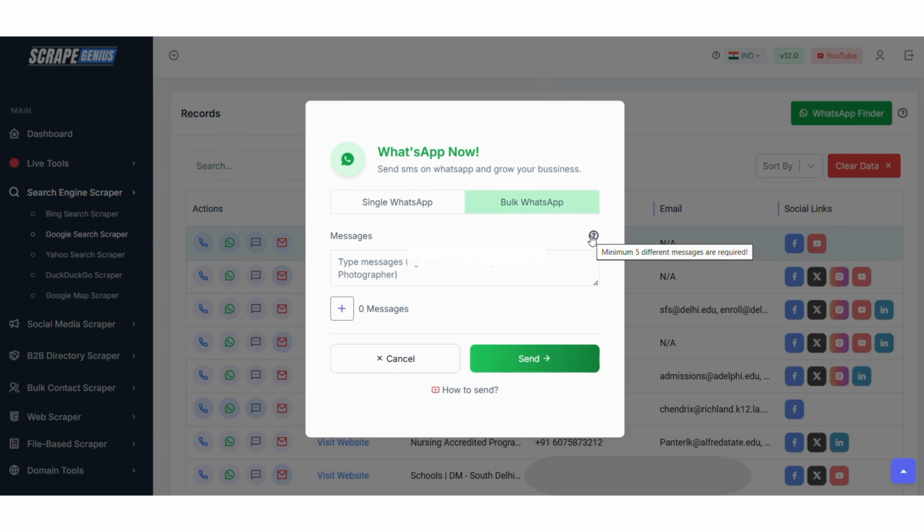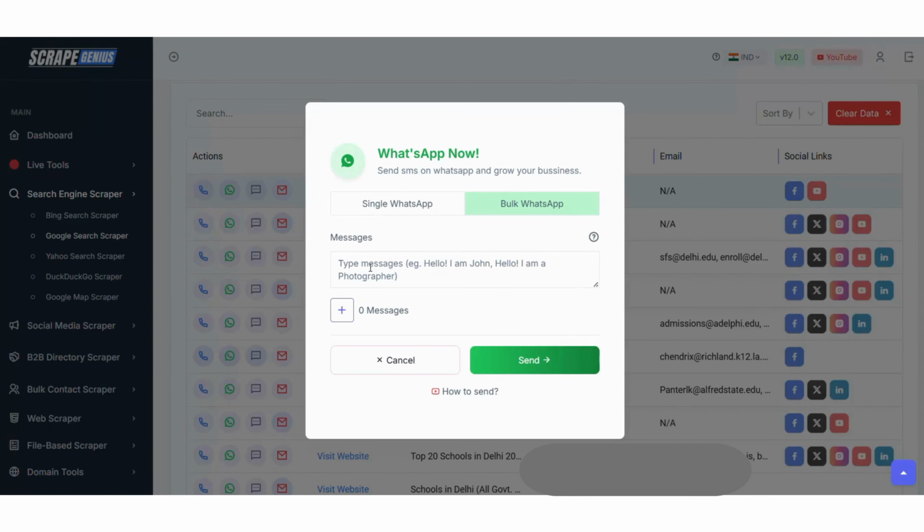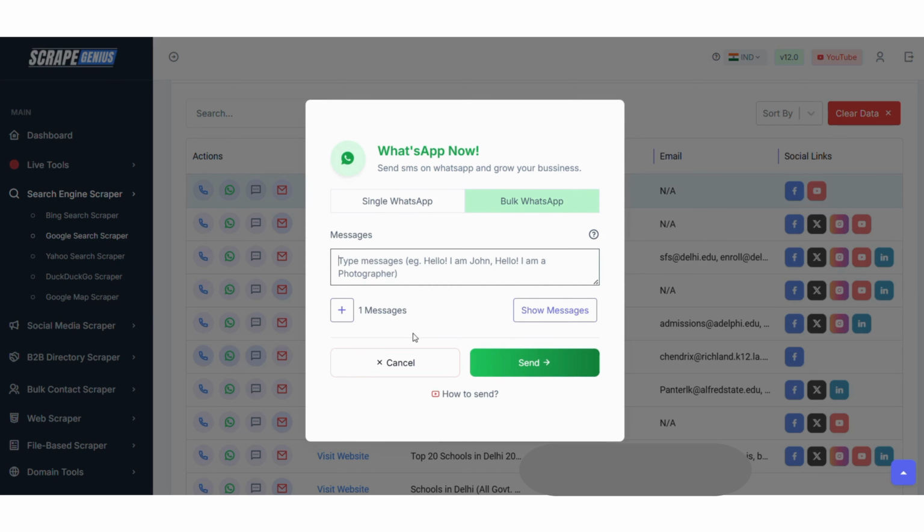We recommend entering at least 5 different messages. Simply type or paste your messages into the text area shown. Click the Add button to add each message. You can also enter multiple messages at once by separating them with commas.